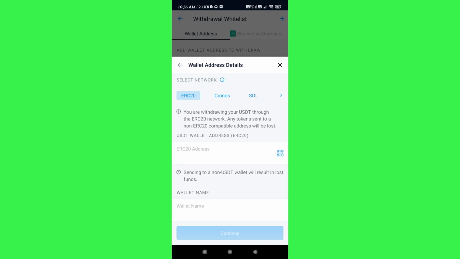to select the network. Now over here you will be able to see ERC20, Cronos, Solana, and if you tap on this arrow button right next to it, then you will be able to see the Polygon network as well. So you just have to select the network that you want to choose in order to transfer your crypto.